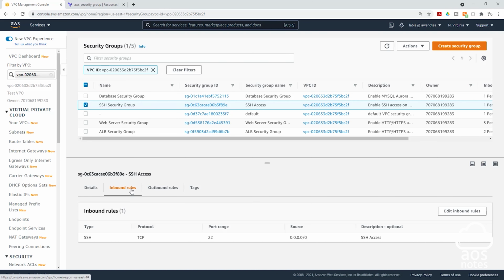Let's review our SSH security group. The inbound rule for our SSH security group is also TCP on port 22 and the source that I currently have there is anywhere. But remember what I said, according to AWS security best practice, you should always limit this to your IP address. The next security group you are seeing is the default security group that was created when we created this VPC. So we are just going to ignore that.